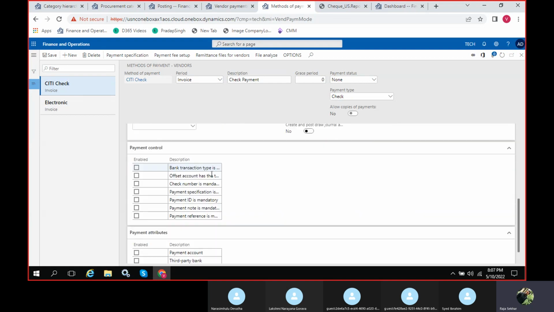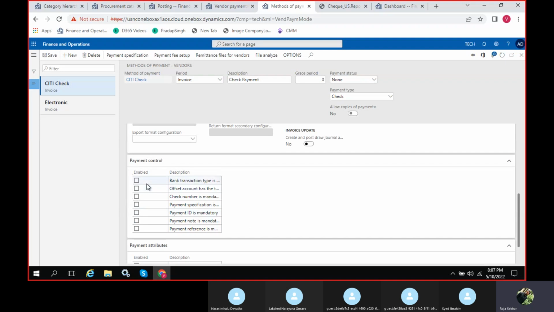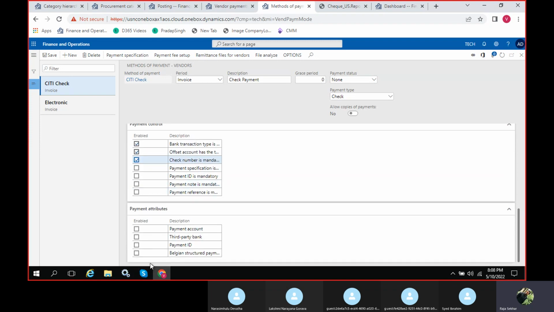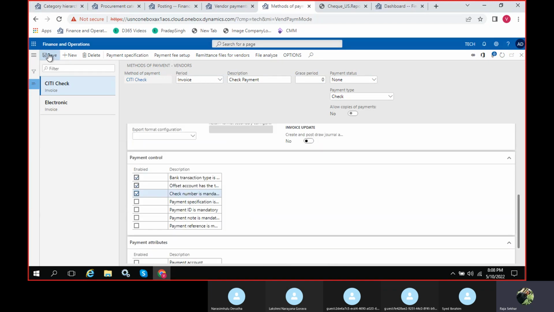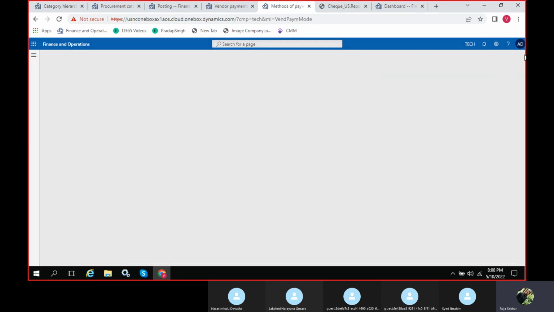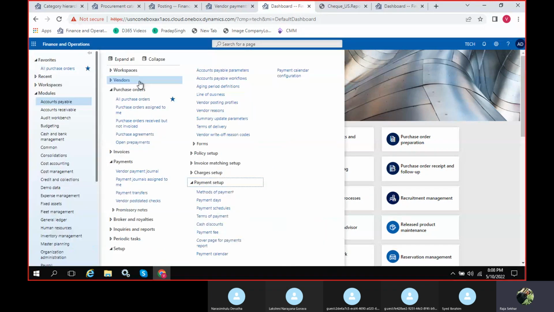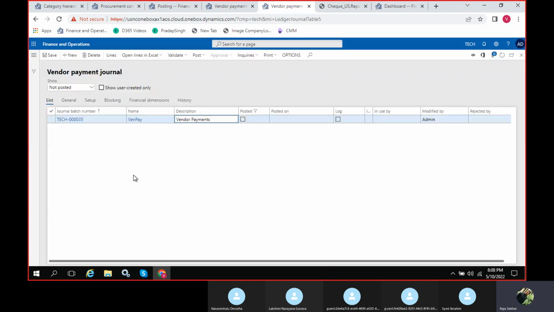Okay, fine. What you have done, you have also created the payment control here, which decides what needs to appear when you are taking your check. Offset is mandatory, I'll check the check number also, transaction type also if I want I can keep it, and payment attribute side also. Okay, I'll save this one now, and then I'll go back to the vendor payment journal or general ledger, any one.